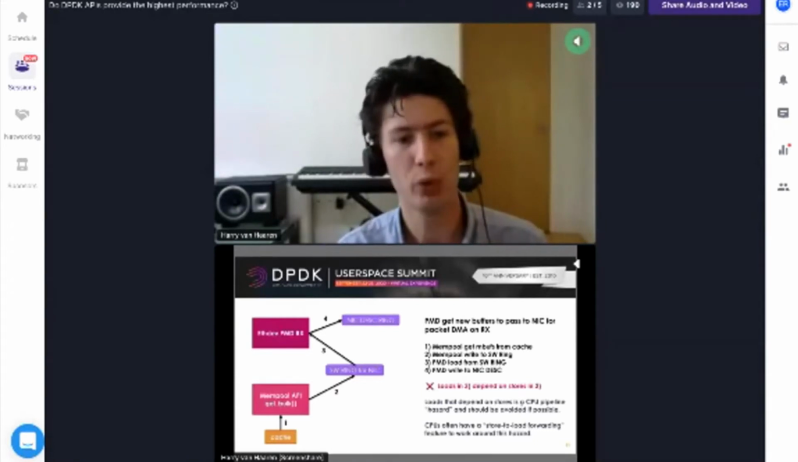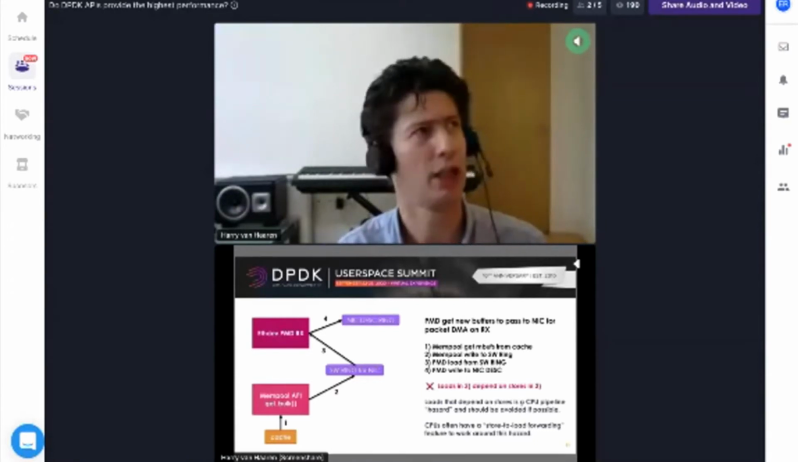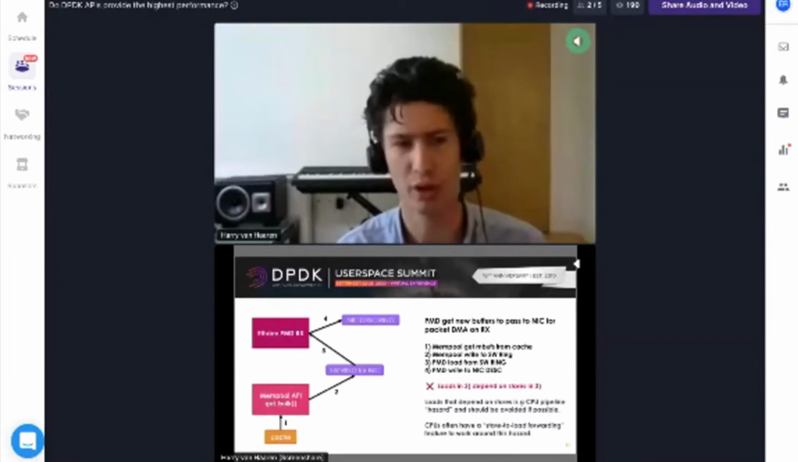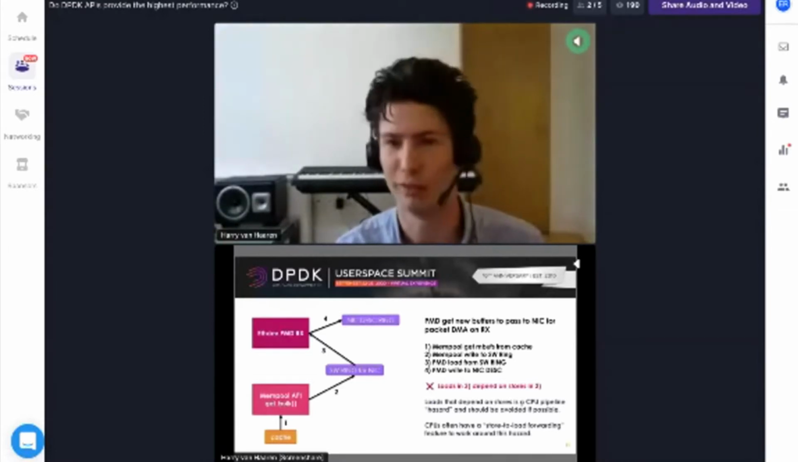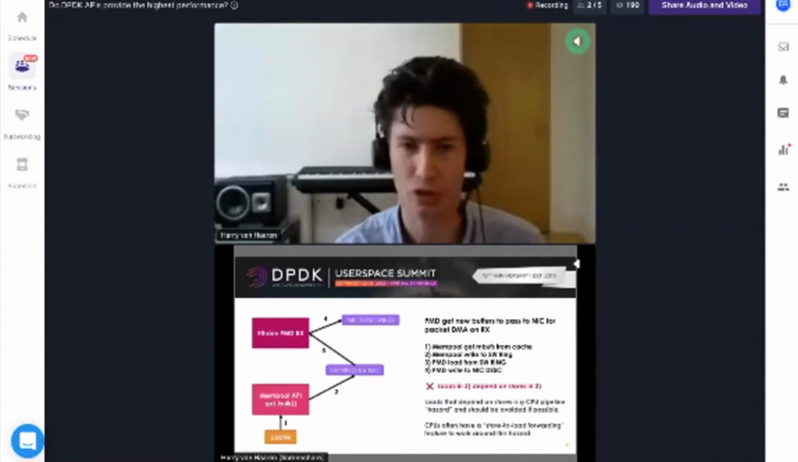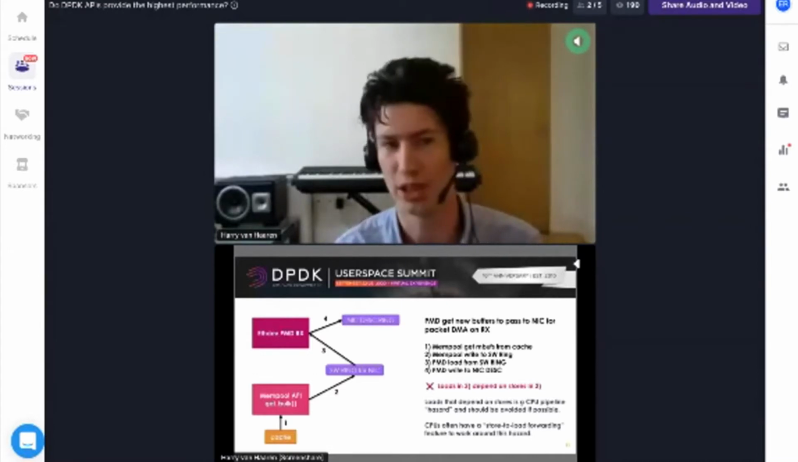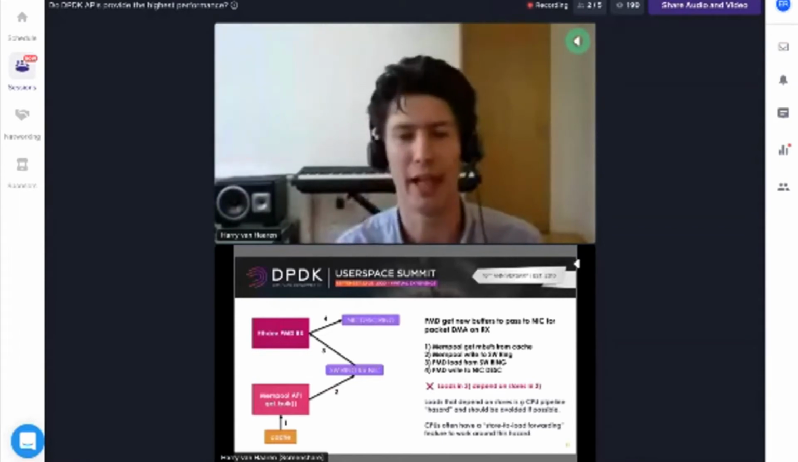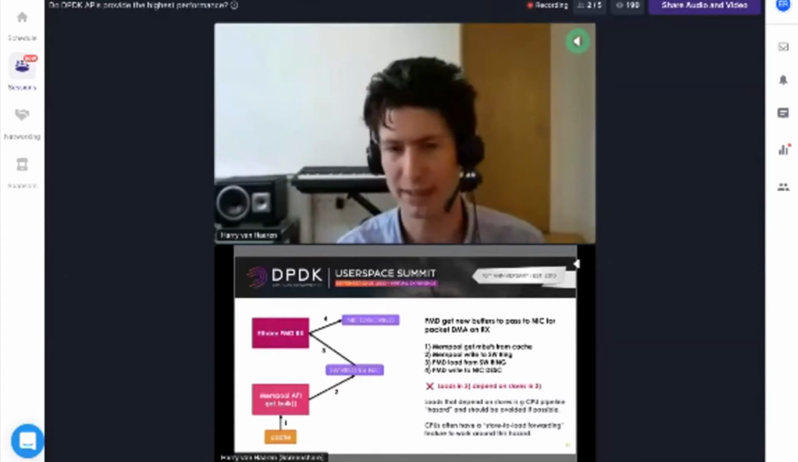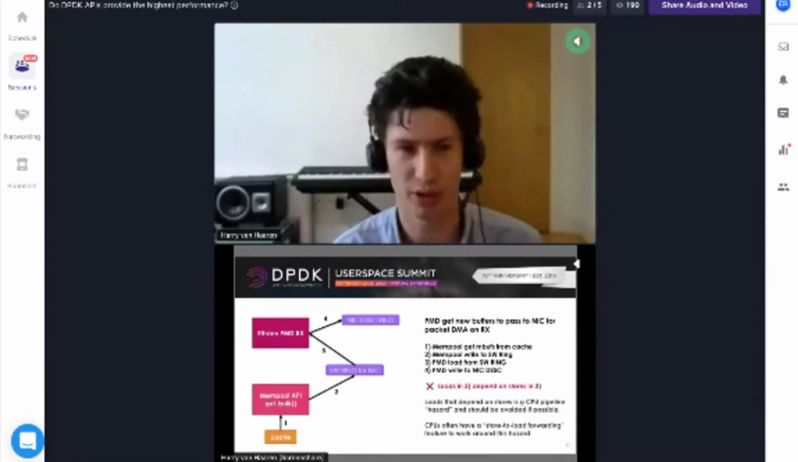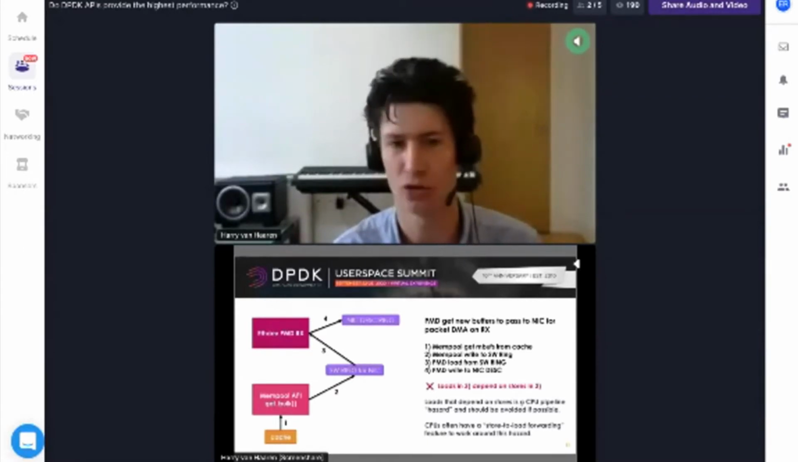So the mempool API has an rte_mempool_get_bulk function, which will try and extract a bulk of mbufs from the cache, and then puts them somewhere where you give it a pointer to. The way that this is traditionally done is that the software ring for the NIC, this middle purple box with arrow number 2 pointing at it, the address of that software ring is passed in, and the mempool API is going to place the mbuf pointers in that software ring array.